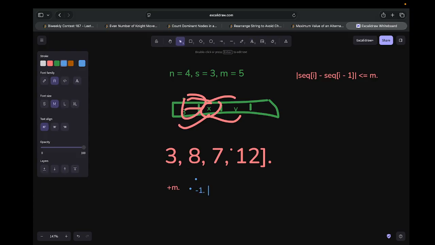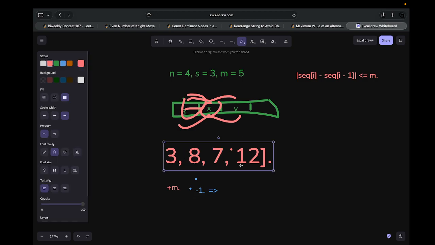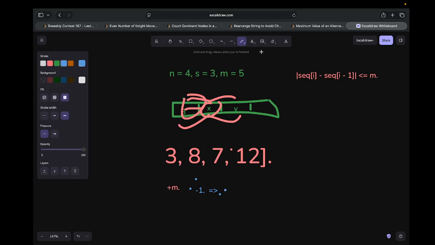-1 over here. And after that, if you see for these two numbers, the difference is less than or equal to m. So we are good. And after that I'm at a 7. So 7 is already less than the previous, so I'm again looking for the maximum value which I can add. And at 7 we have added m to it, plus m we have added, which gives us a 12.